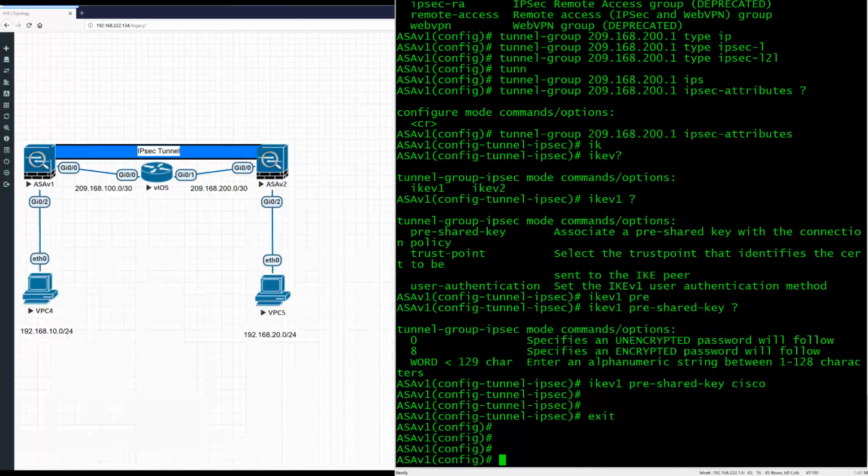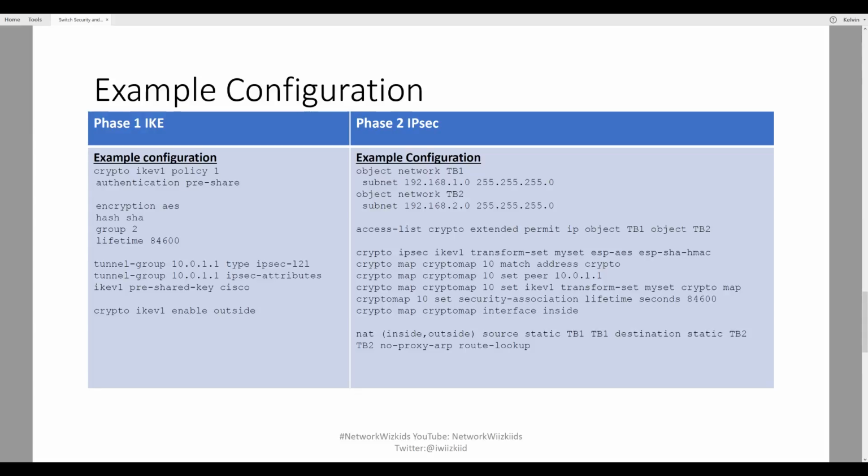So if we head back over to our presentation, so yeah, we've done. No, we aren't done. We need to do the outside interface. So this enables IKEv1 on the outside interface. So we did the HAGLE stuff here with the policy that we created, and then we did the tunnel group. And again, here I've also put in an example the IP address of the peer. And then we specified that IKEv1 is going to use pre-shared keys, and we've given it again a password of Cisco.